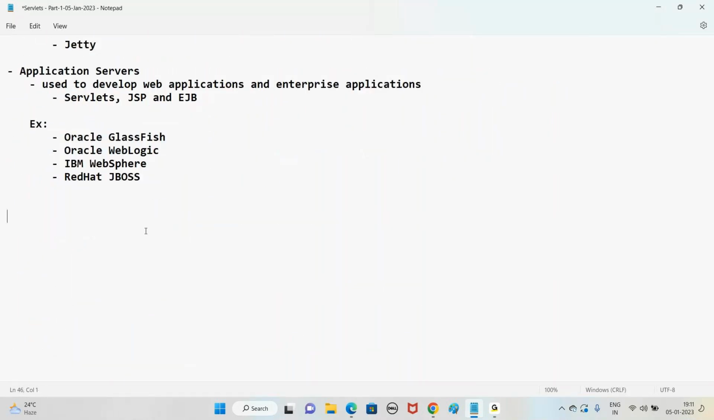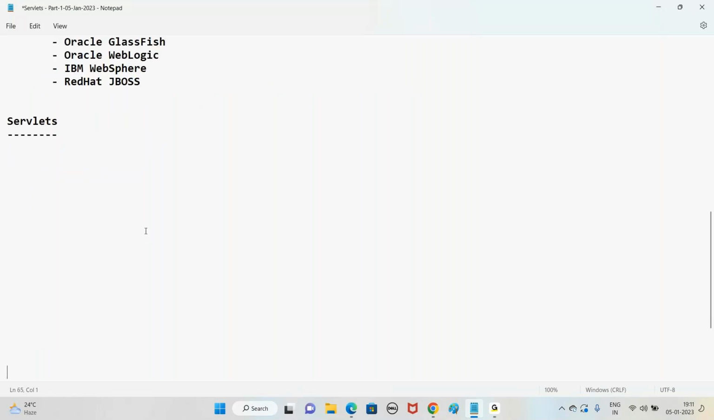Now let us start off with servlets. Before we go to servlets, a small question: what is the use of HTML? Anyone? What is the use of HTML?